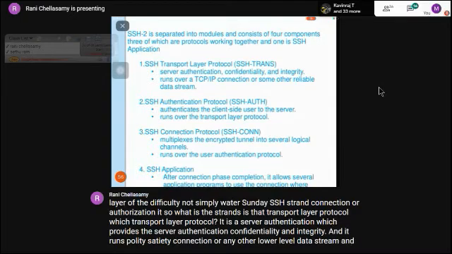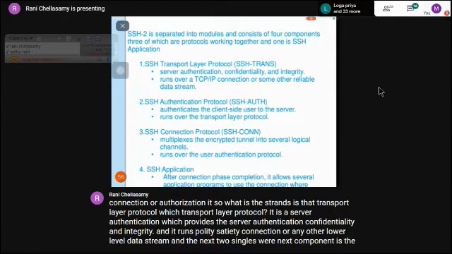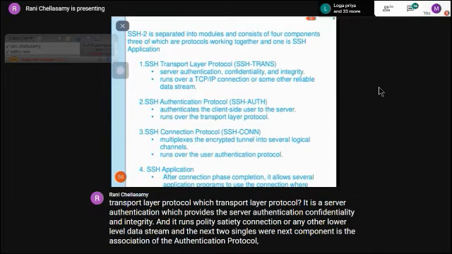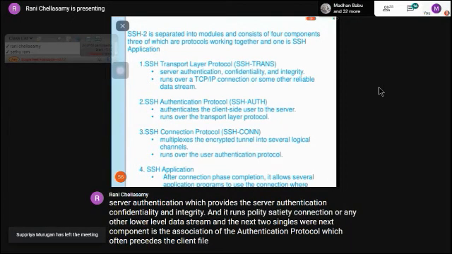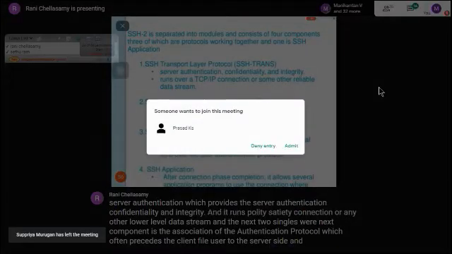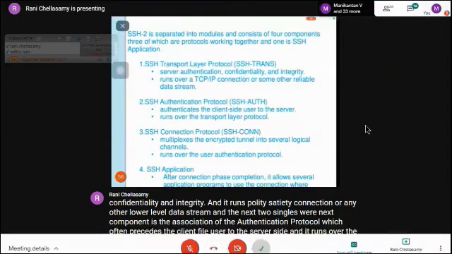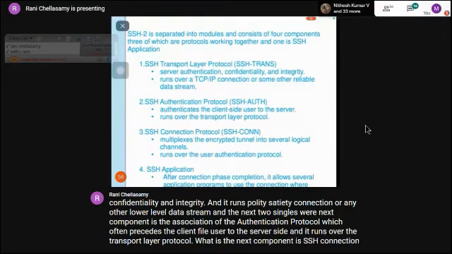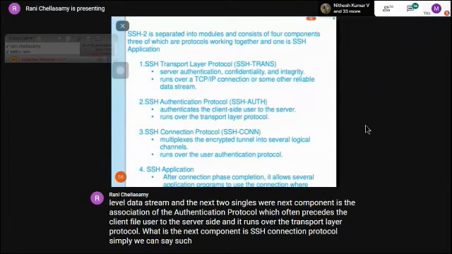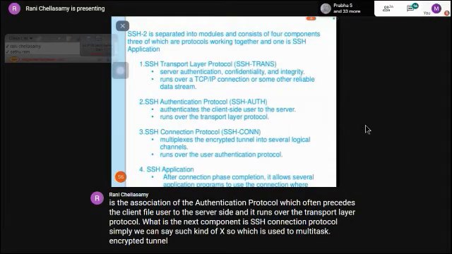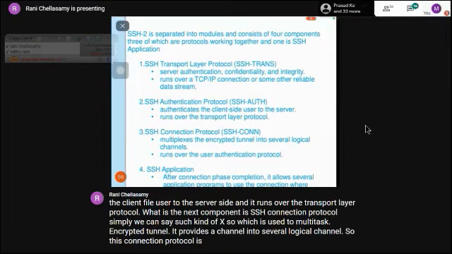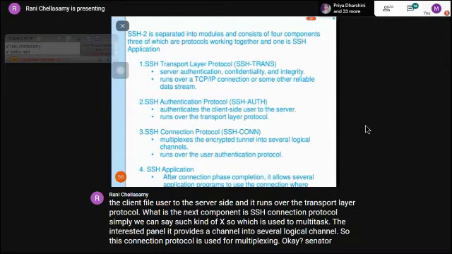The next component is SSH auth. It is the authentication protocol which authenticates the client side user to the server side. And it runs over the transport layer protocol. The next component is the SSH connection protocol, simply we can say SSH con, which is used to multiplex the encrypted tunnel. Tunnel in the sense it divides a channel into several logical channels. So this connection protocol is used for multiplexing. Then it runs over a user authentication protocol also.